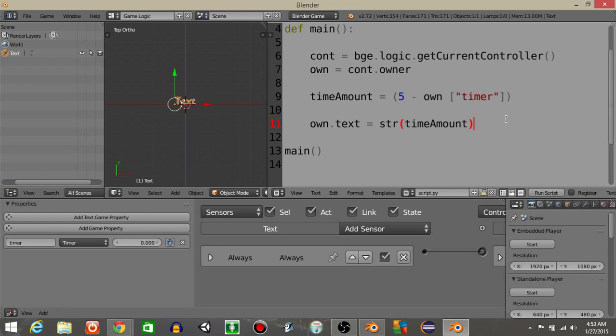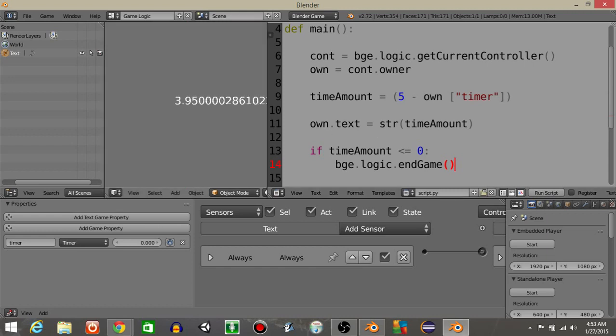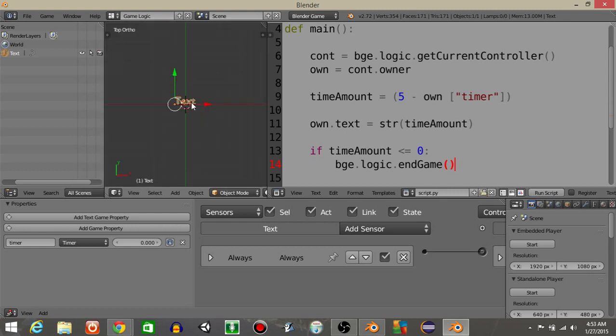So now have an if statement so that once it reaches 0, so if time amount is less than or equal to 0, what we're going to do is have bge.logic.endGame, like this. So we can see now that once it reaches 0, the game should end automatically. And it did. But now what we want to do is just round it off to 2 decimal points.